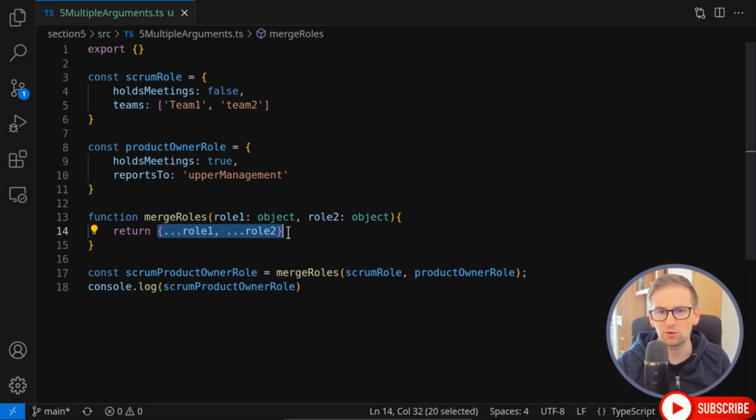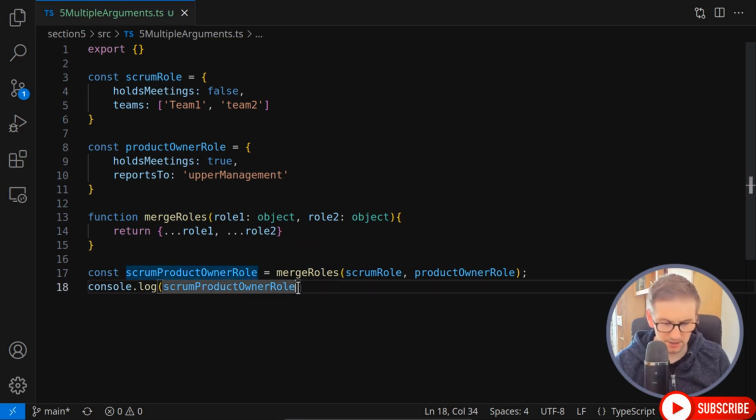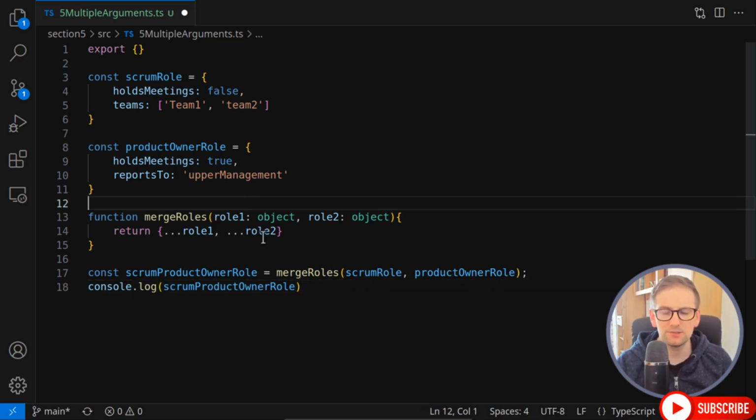Well, there's nothing wrong functionally, but if we want to keep our types, we will see that the type of this Scrum Product Owner role, the broader type, is simply an empty object. So we don't have any type assistance right here, and this is just sad because we like TypeScript. How can we solve this problem with generics? Well, we can simply say that this mergeRoles accepts arguments of type object, and that will be okay. Let's see if this is working.